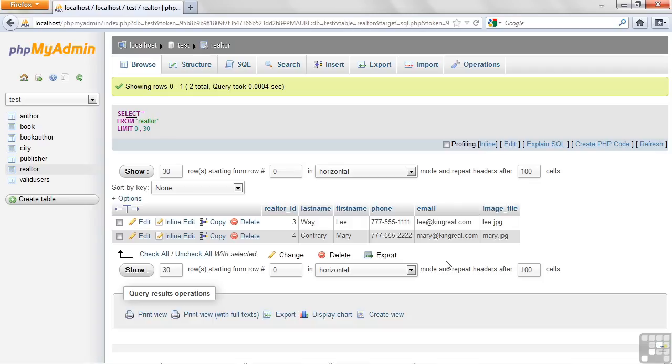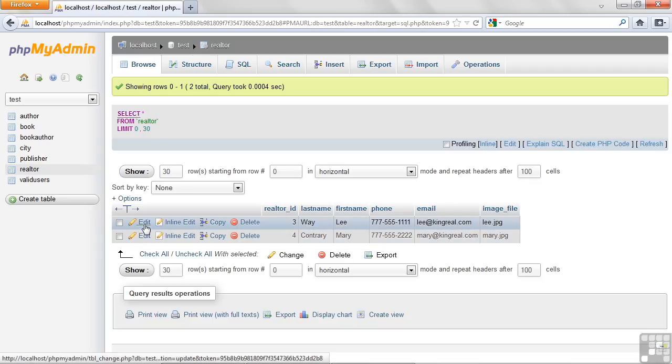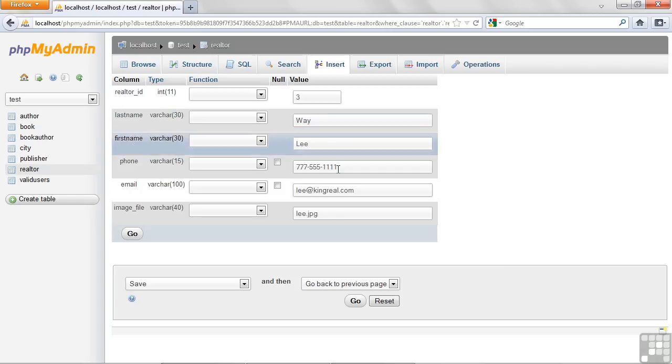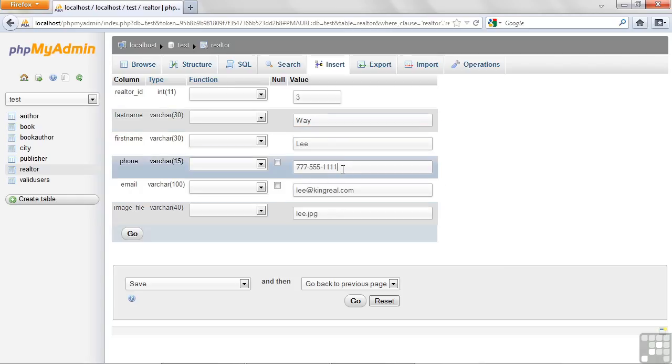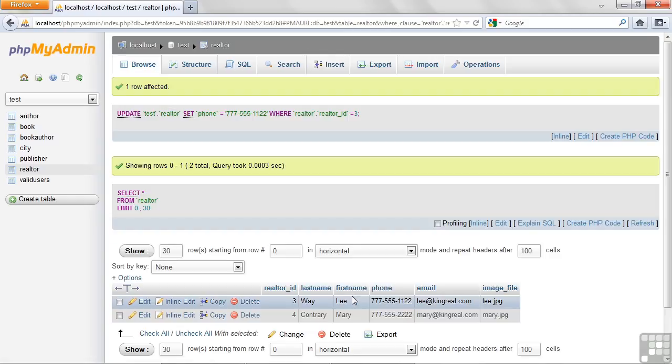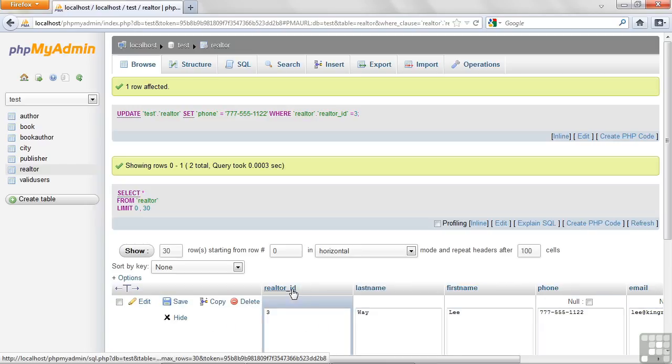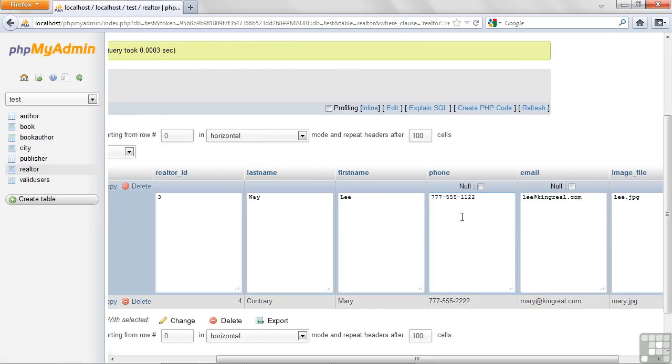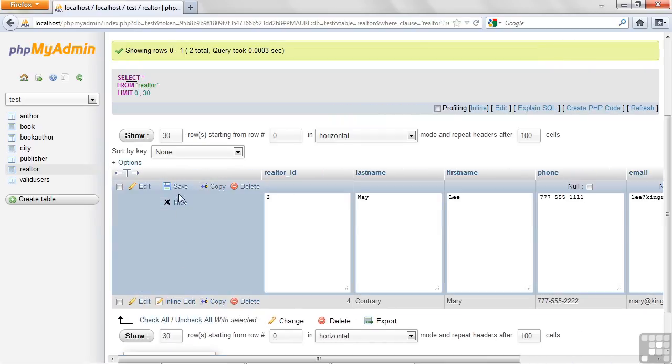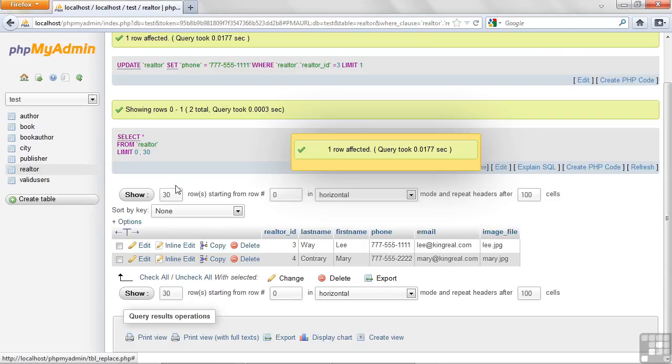So we've got 2 pieces of data. If I wanted to change something, I could click on this Edit button, which would bring it up in just a 1-row format, and I could change the phone number to 22 or something and go back, and it would edit it. You can see it's changed there. I can do an inline edit and go here and change it back. And the way you get that to apply is to hit the Save button over here.